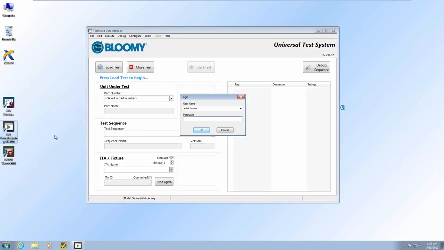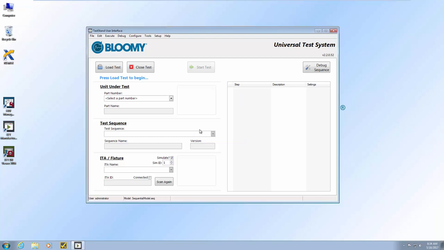When it launches, you must first log in with a valid TestStand login. By default, username administrator and an empty password. The first thing you'll see is the sequence loading screen.